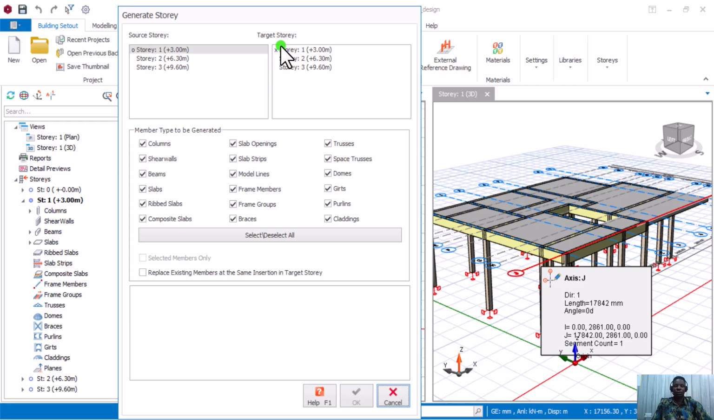Maybe in some other situation whereby what you have on the first floor is different from what you have on the second floor, and what you have on the second floor is the same as what you have on the third floor. All right. So what you need to do, you have to first of all model the first floor, then you generate the second floor. After you click on this, maybe you click on the first floor, then you go to your target. This is your source. You click from this source because you're duplicating this down to the second.